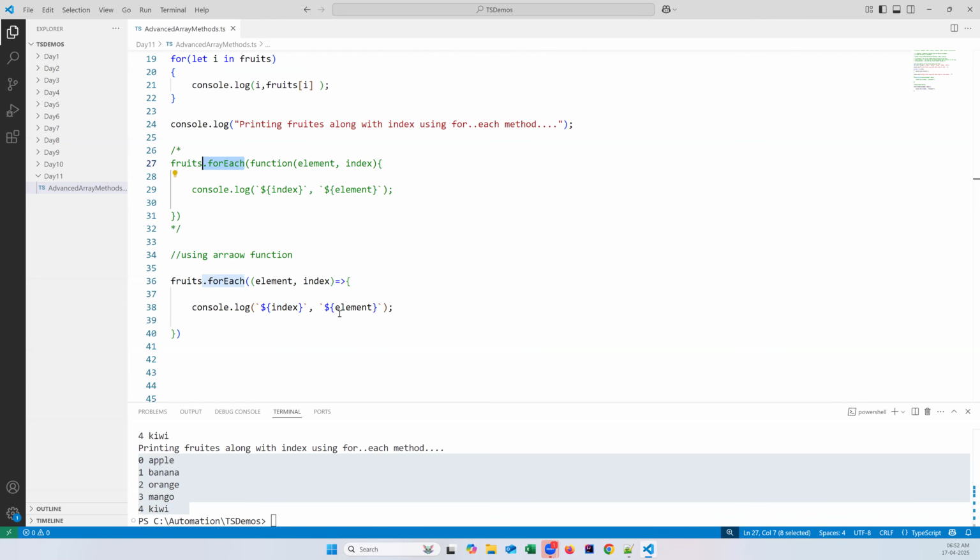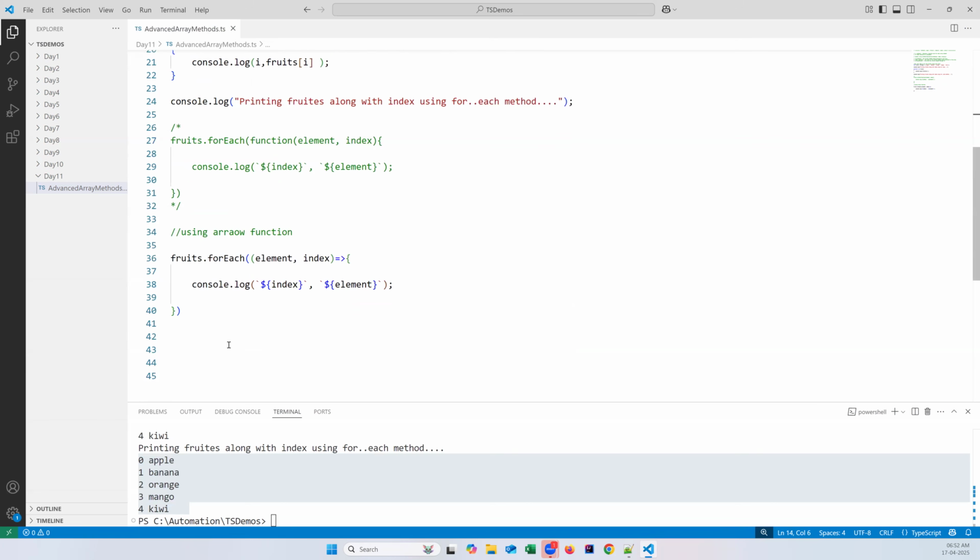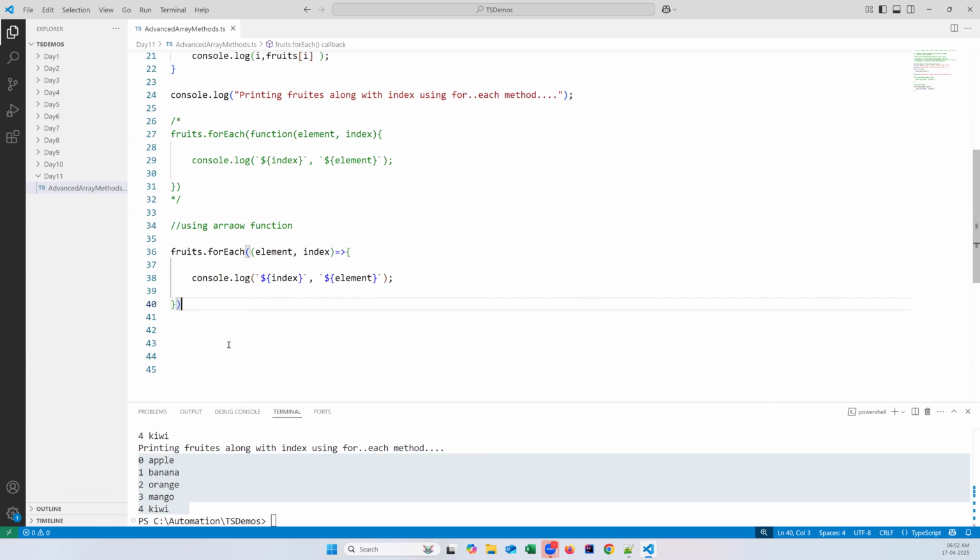Okay. Now let me tell you another example. So this is example 1. Is this clear to everyone? First example, how exactly the forEach method is working. Remember, forEach is not a looping statement. It is a method. But whatever function we are writing inside this will repeat multiple times for each element in an array.